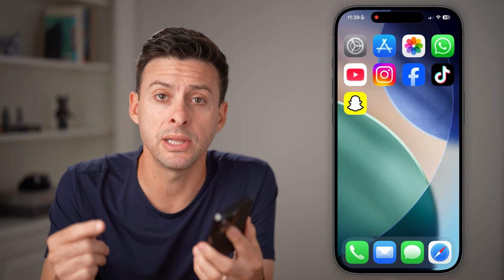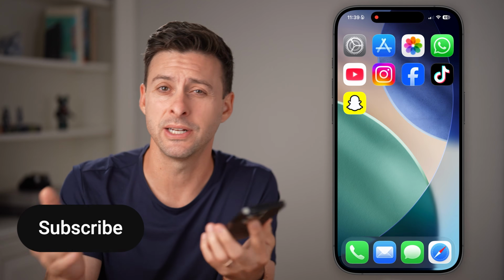Here's how to make your Snapchat account from public to private. Now, if you wanted your account to be completely private so people can't see you, can't find you, can't see your content, I'll show you how to do it.